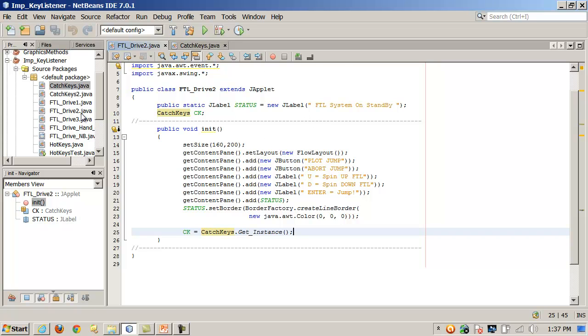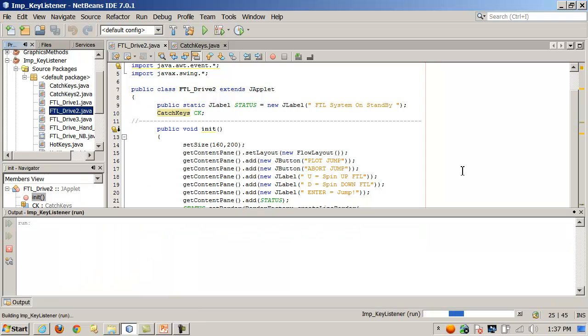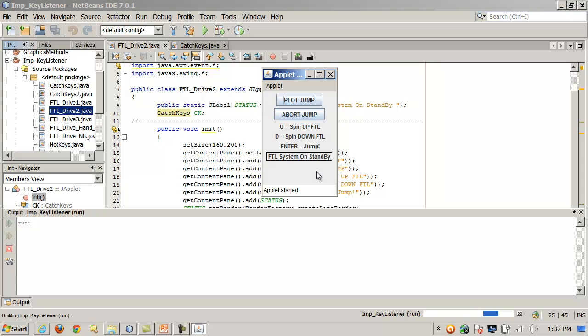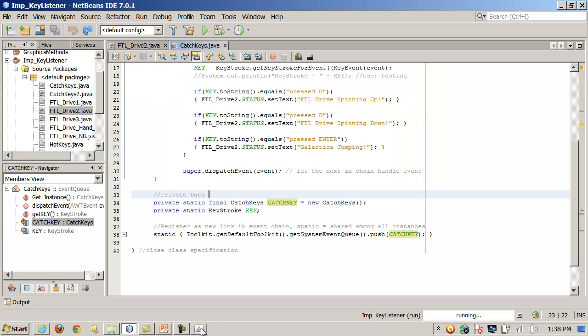So let's see how it works. We're going to run it. And in this example, notice that there's no JTextField. We don't need it. We don't need any component to get the focus because this is global. So if I hit U, notice it says FTL drive spinning up. If I hit D, FTL drive spinning down. If I hit Enter, it says Galactica jumping. And it does that because it's globally listening for the events here.